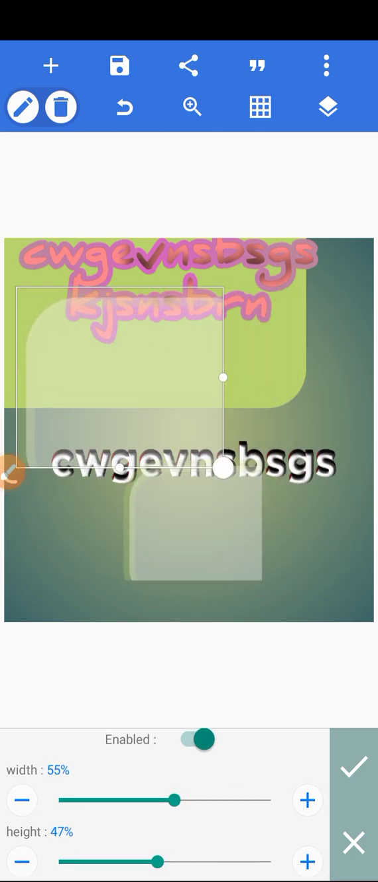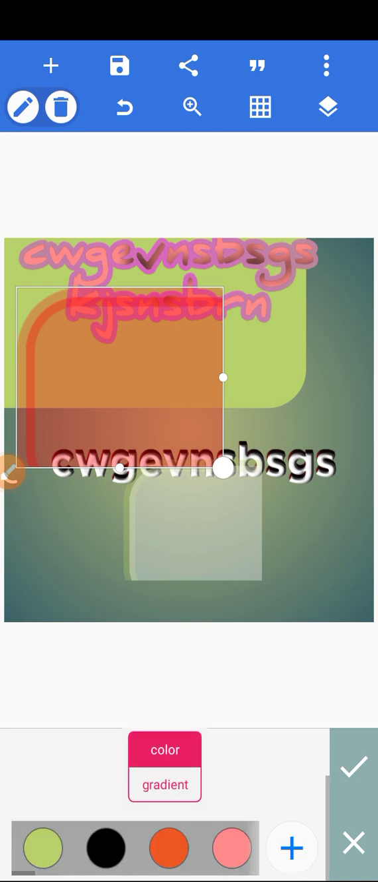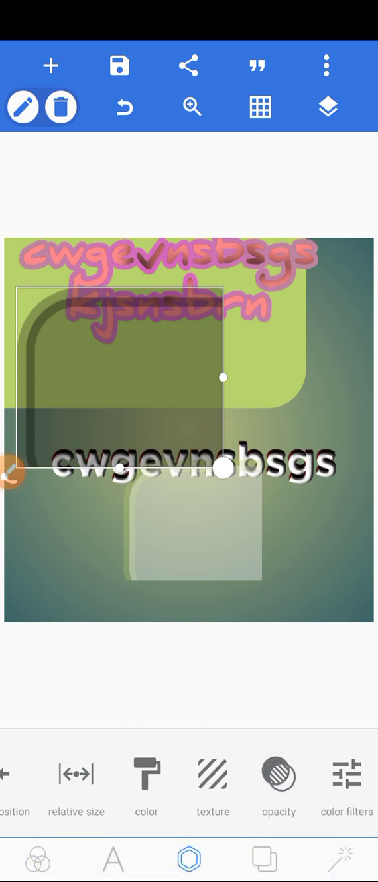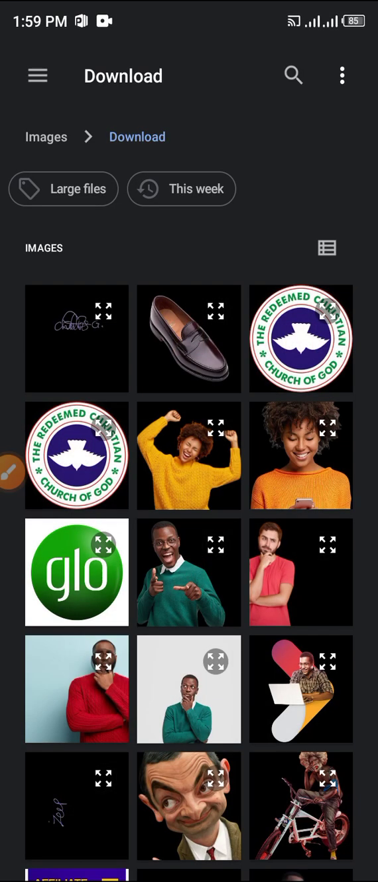So you can still enable it. So you can choose color again. You can add different colors and still work with gradient the same way I showed you in the text part. So you can still add texture. So let me show you the effect of this.